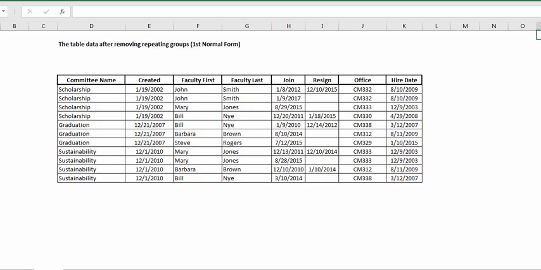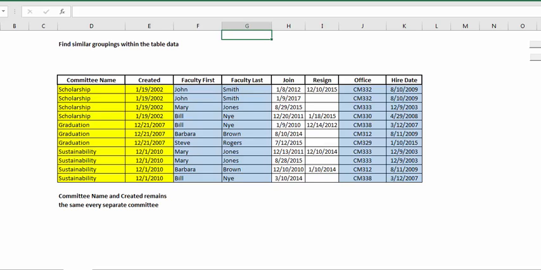Going back to the two fields that don't contain duplicate data, join and resign, here's a tip. Those fields will wind up in secondary tables. Before moving on to the next step in the process of normalization, you should look for field groupings within the table. That is, what fields logically belong together. In this example, the committee name and created fields are logically connected. The faculty first, last, office, and hire date also belong together. Join and resign fields appear to belong together as well.